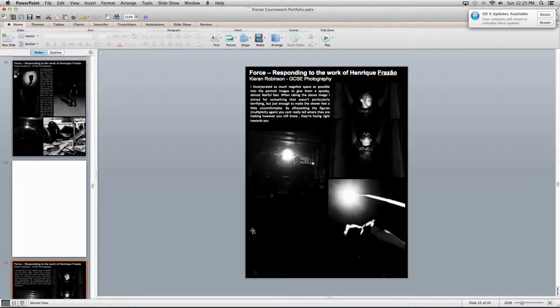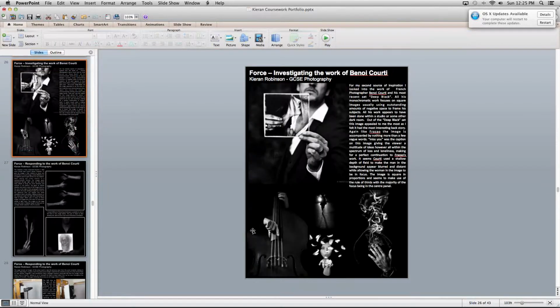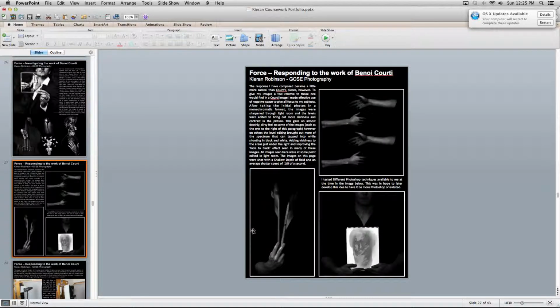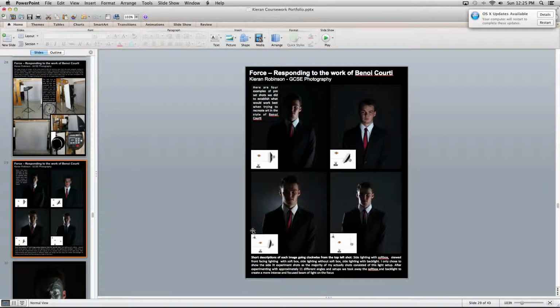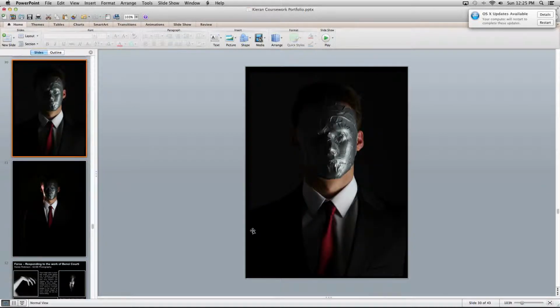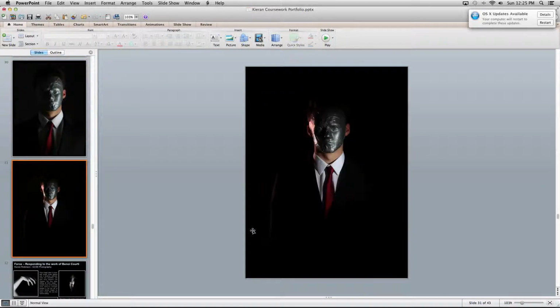Moving on, some experimentation here with light backlighting, which works really well, leading you on to this work here of this photographer, and then some more of your ideas. And then we've got the setup here and the light setup. This is all very good, and some of your outcomes.